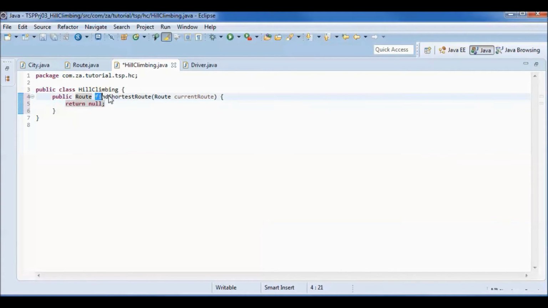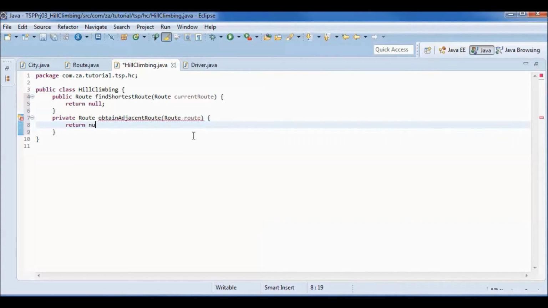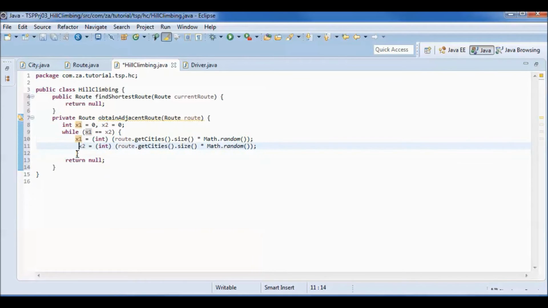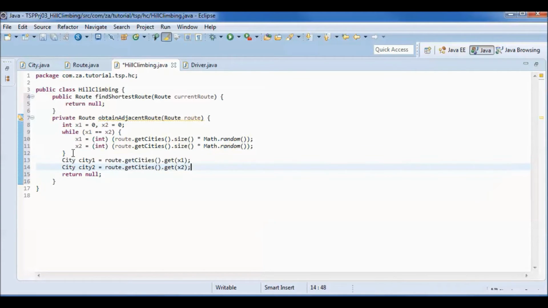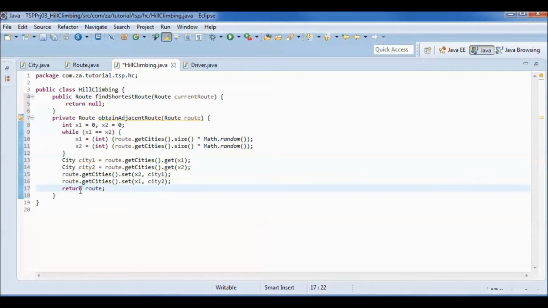So find the shortest route, and we pass it the current route, and it will make use of the obtain adjacent route method, where we randomly obtain two distinct indexes of two cities in the route, and obtain the cities associated with those indexes, and flip them and return this route as the adjacent route.